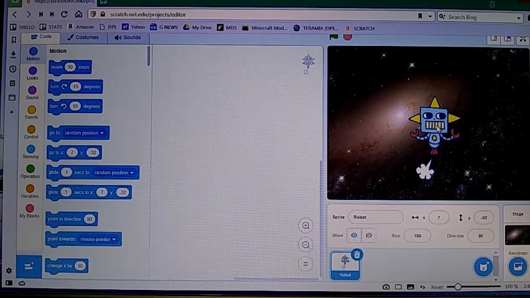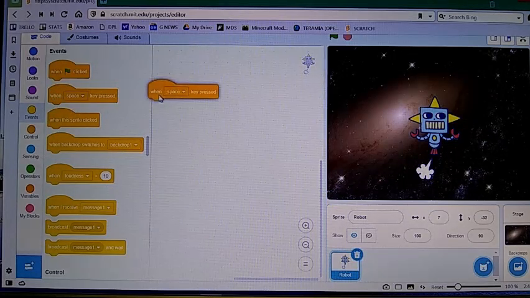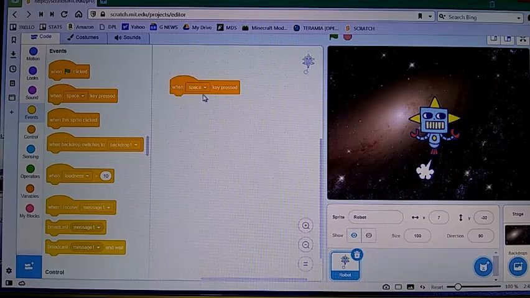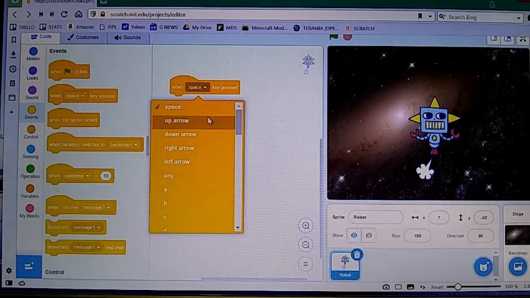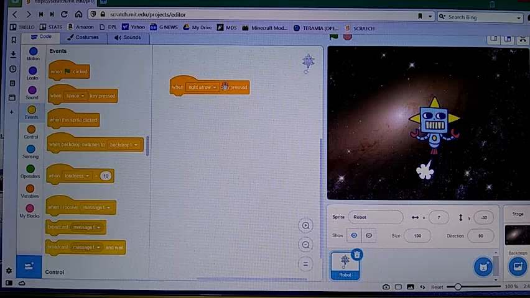So now it's time to move our robot. He's going to move right, left, up, and down. We need particular blocks to do that. And we're looking for one under Events. We're looking for when the space key is pressed. Bring that over. Okay. And right here where it says space, we click on that, and we're going to change this to right arrow. So whenever I press the right arrow, something's going to happen.